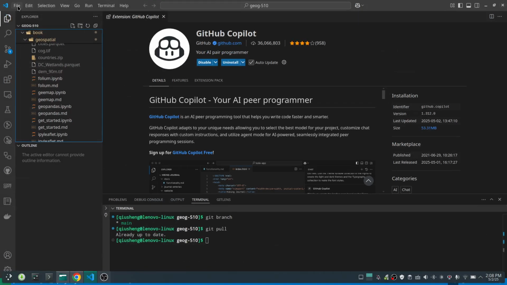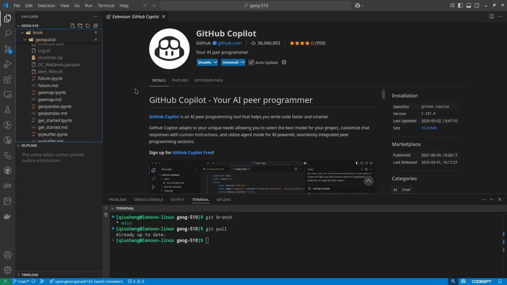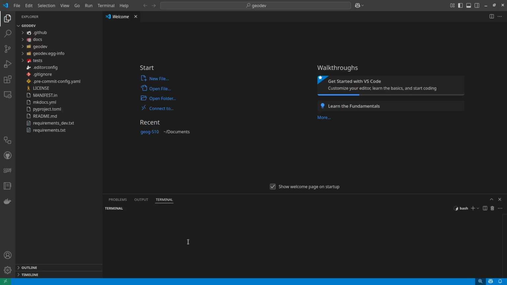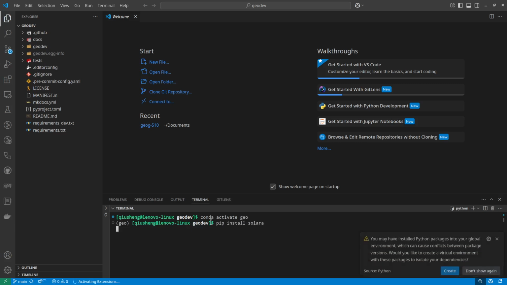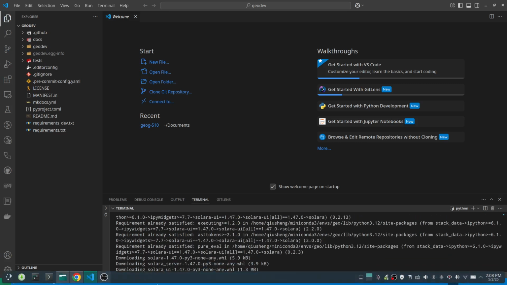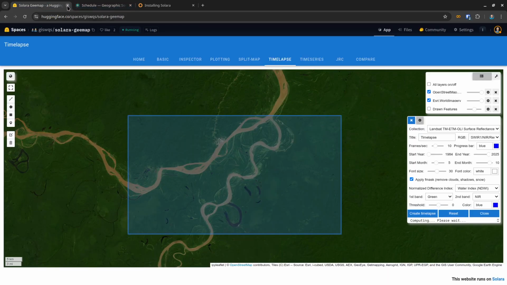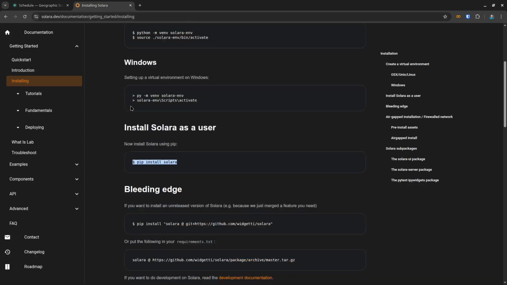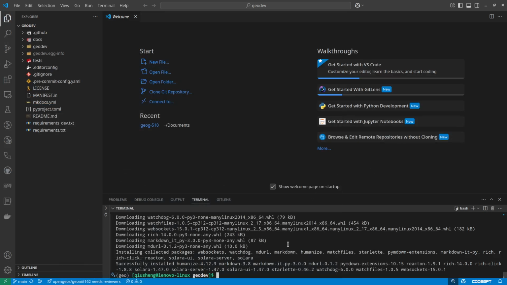I'm going to open my package just to show you. You open your Python package that you develop. Then I activate my environment, conda activate, and then just pip install Solara. Simple. Let me see if this one is working now. It's not working. Anyway, I'm going to close this one for now. Once it's installed, then we can test it. Okay, it's all done.